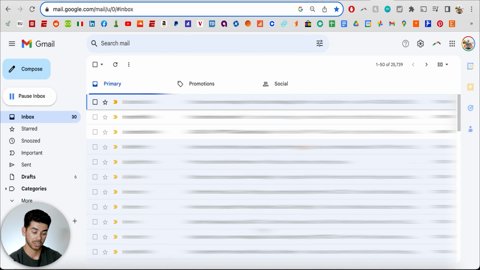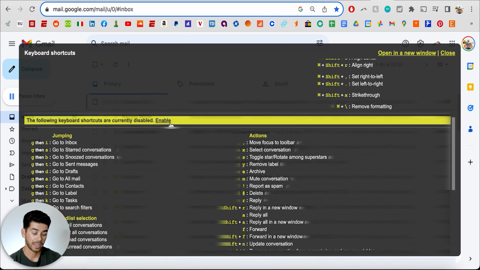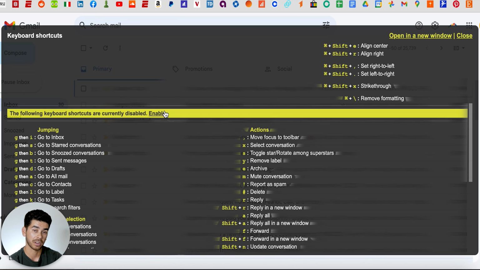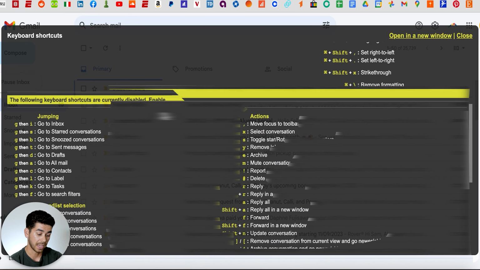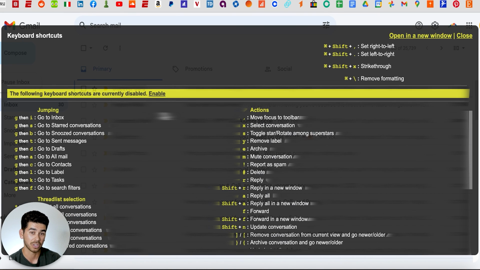So I'll show you that right now. Shift question mark pops up all these, and then you can scroll down and you'll have to turn these on. Mine were turned off, I had to enable them, and you can see all the different shortcuts that you can use. So let's try this one right here, go to inbox.